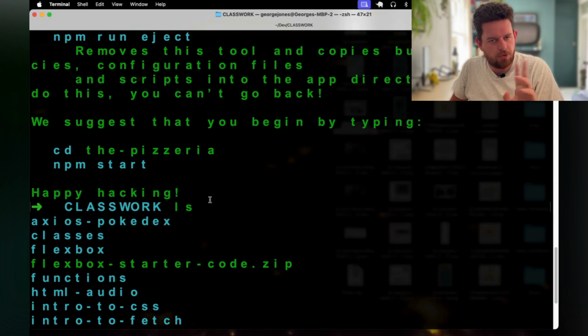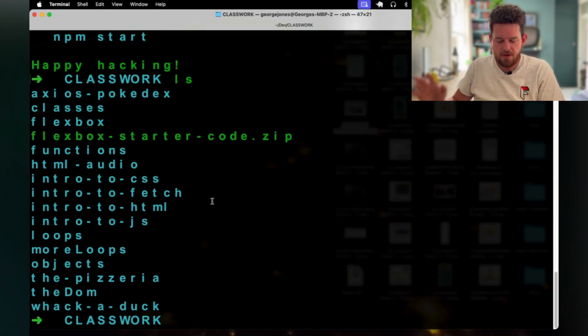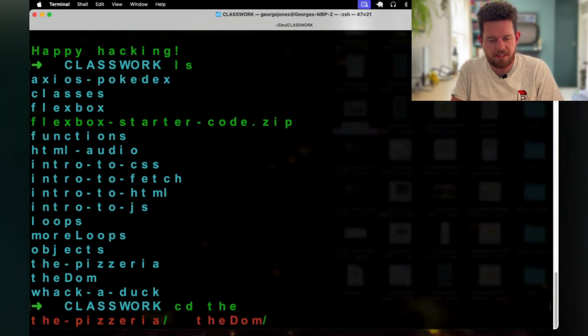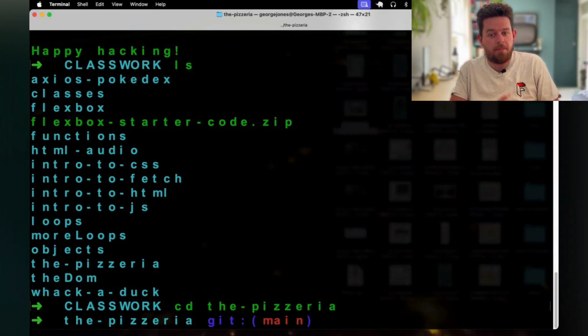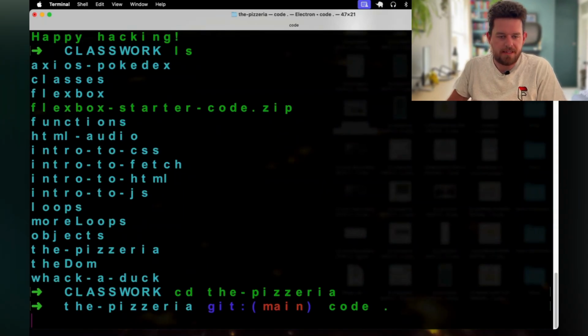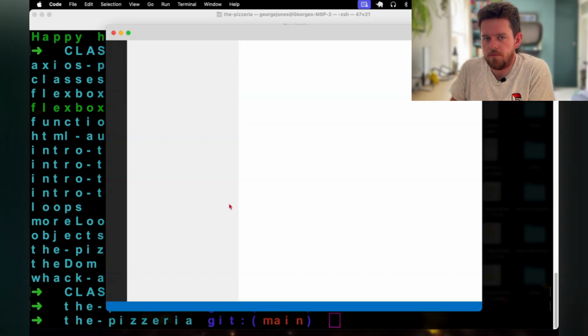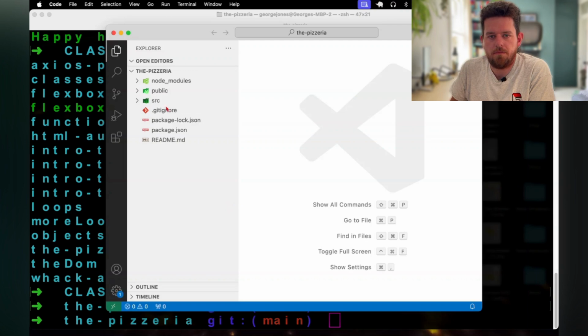We're going to do it in 2 steps because I want to have a quick look around first. What we're going to do is cd the pizzeria. No, we don't want to go into the DOM, although there's an ironic joke there, I suppose. So we're going to go into the pizzeria. And let's go ahead and open this up in VS Code. So code space dot. And this will probably open on my second screen. It actually does. Oh, here it is, right in front of me.